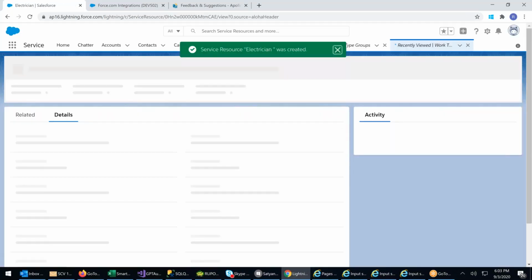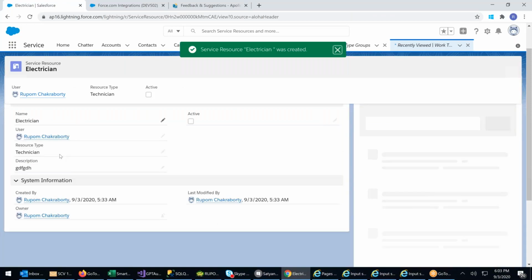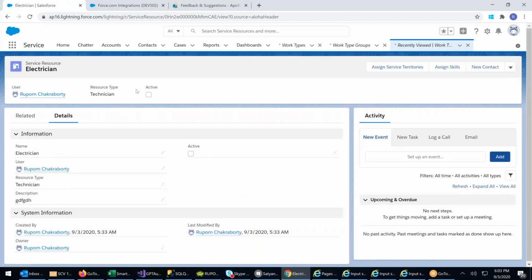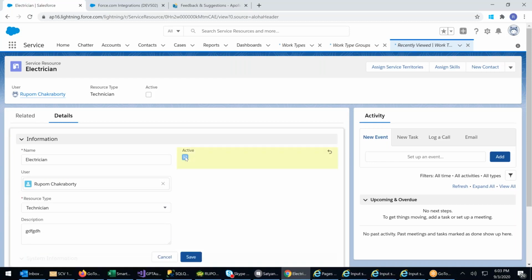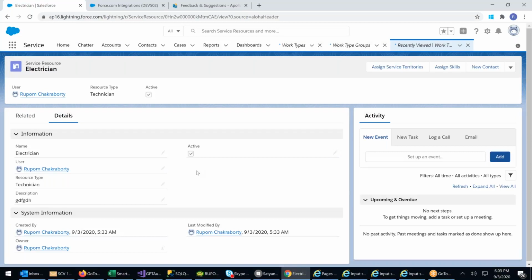Like this, each and every person you will add here, whoever is going on-site. Active, yes, this person is available, active. If you are not making it active, you can't pull them in.